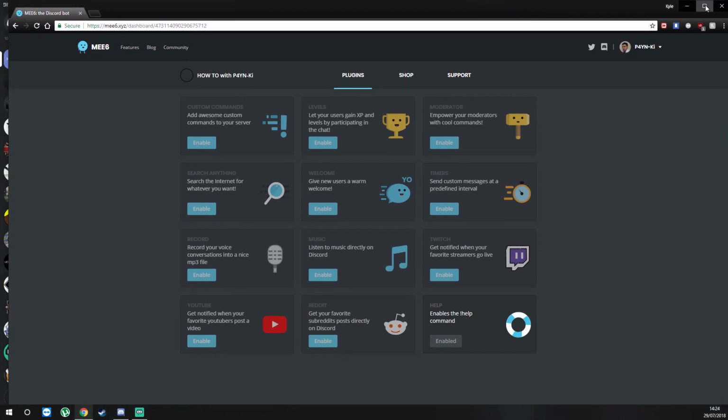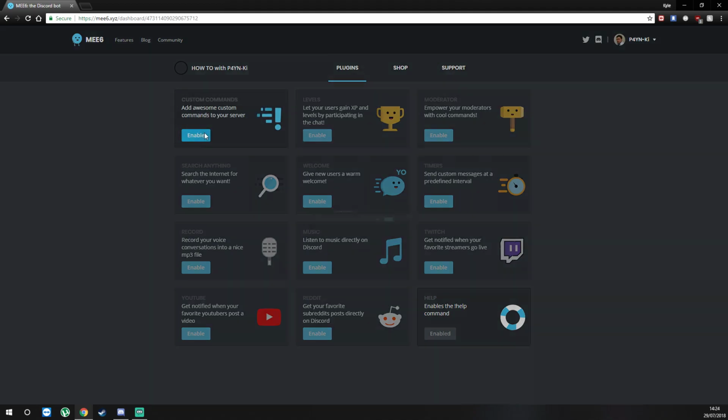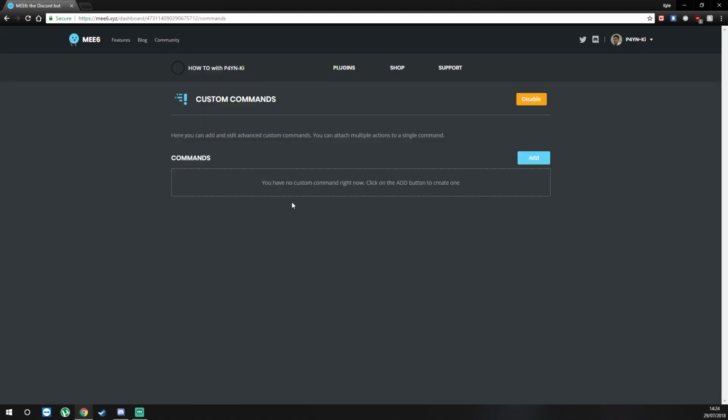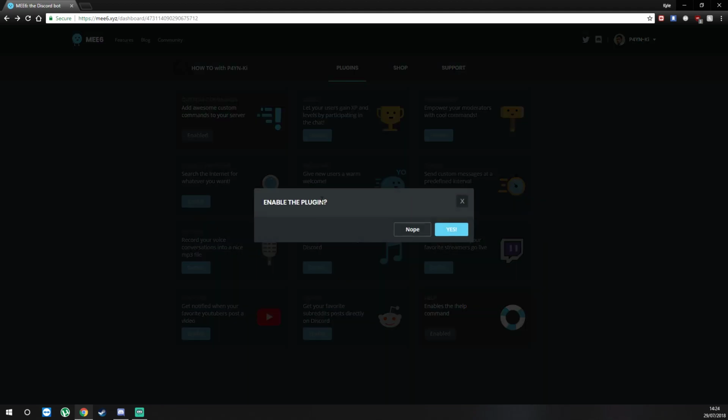So let's turn this on, right? You can enable custom commands. I'll go into that later. Though, to be honest with you, with the Me6 bot, you're probably going to want to actually look at a tutorial dedicated just to that. And there's plenty of them out there. And we want the welcome messages enabled.